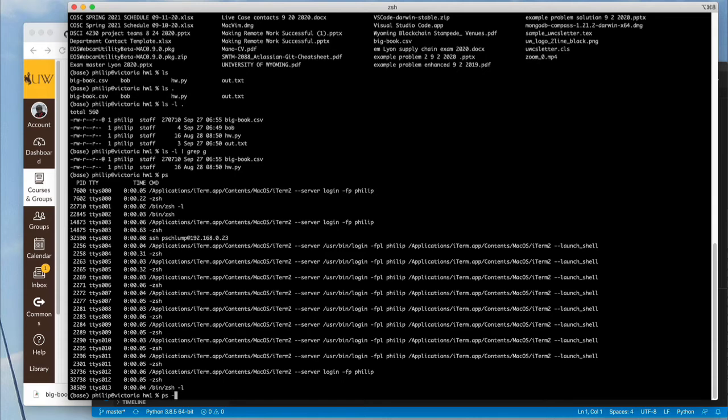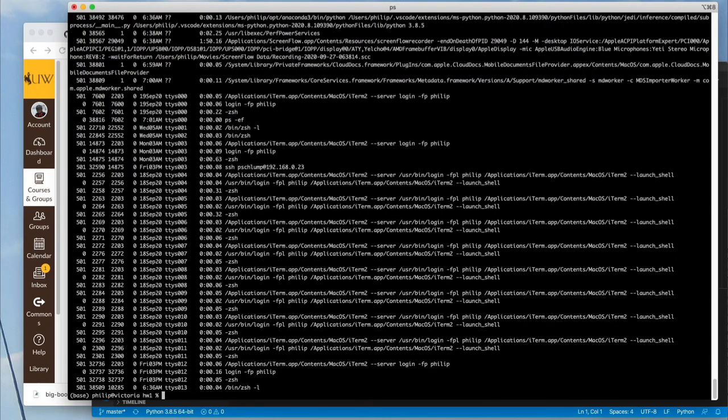You can do PS minus EF, and on most systems it's EF. There are some Unix operating systems where this will be PS minus AX, because there are different versions of Unix out there. But PS minus EF, and you get something that scrolls off the screen and is too big to look at. But guess what? If I want to find a particular command and I want to see just what is happening with that command, I can look for that command.